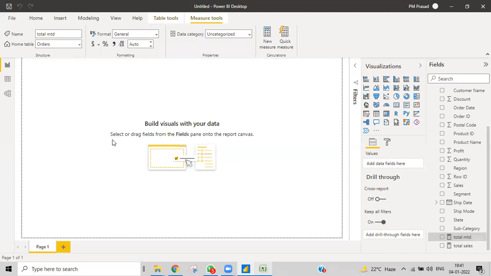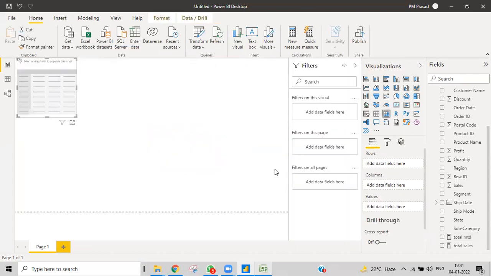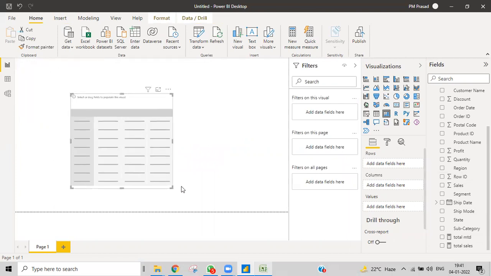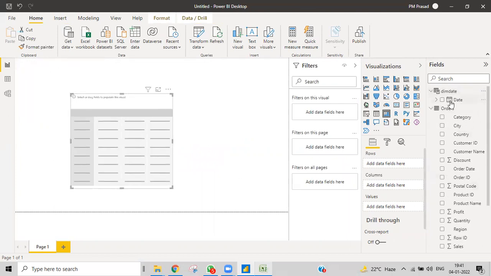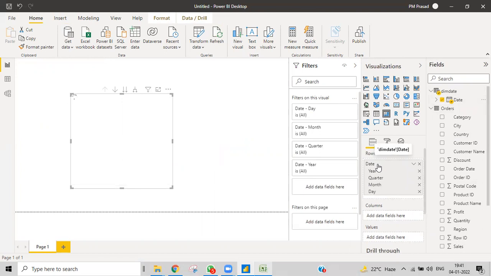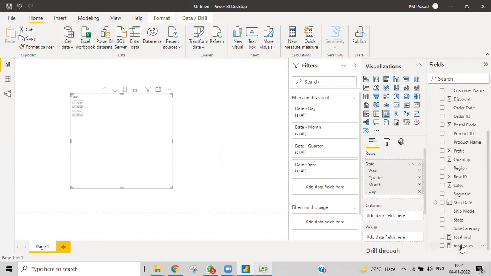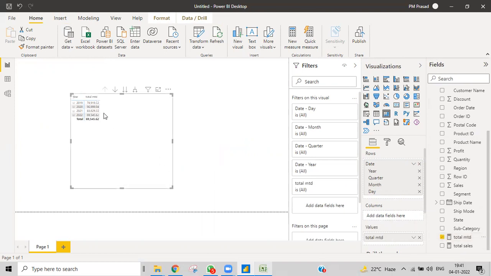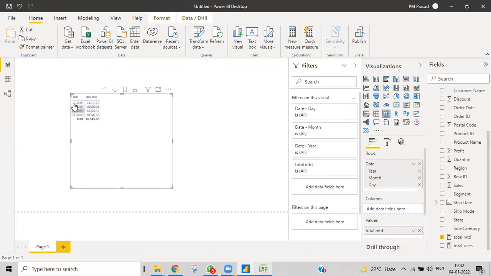Right now, I want to show it in a matrix. Let us suppose I want to take that particular date here in the rows, and then I want to show this total MTD in my values. You can see it right now, but I don't want this. Okay, I'll enlarge that so that you can see. I don't want to show quarters; I want months in this. That's fine. So in 2019, I do have sales.